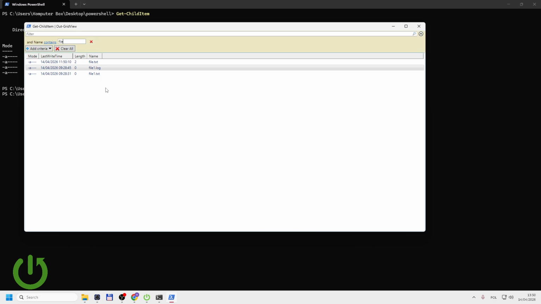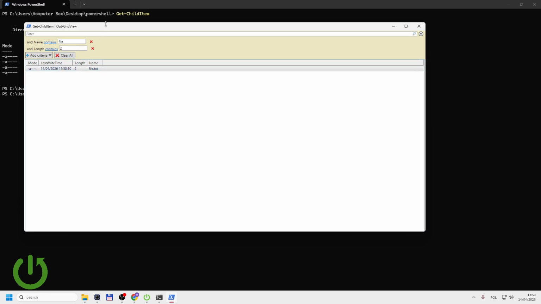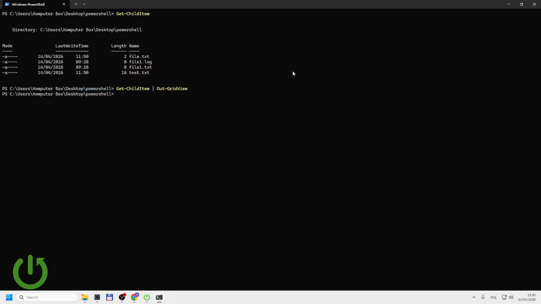As you can see, now I have only 3 files because that one with text disappeared, and now I can add another criteria, which is, for example, length. Like this, and I will press on add, and now I can type in a length, for example, 2. And as you can see, now I have only one output right there. So this is how we can filter it interactively. I can close that for now.